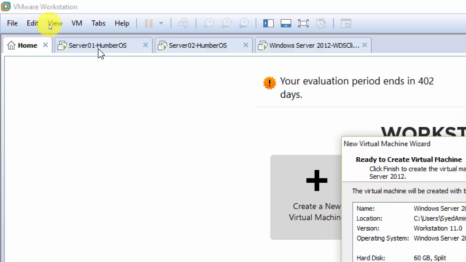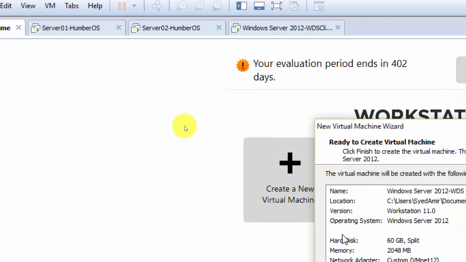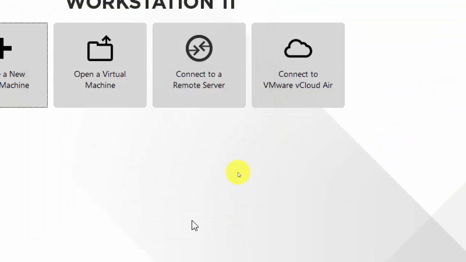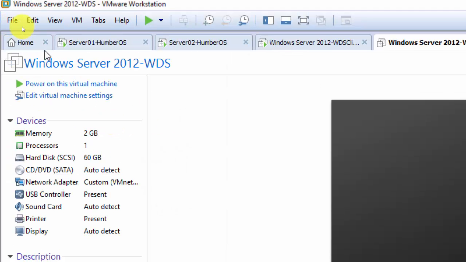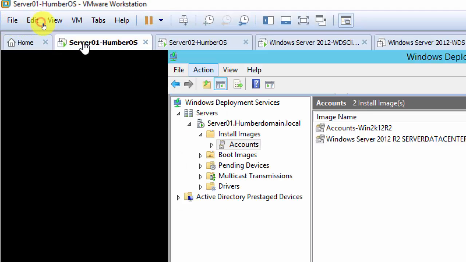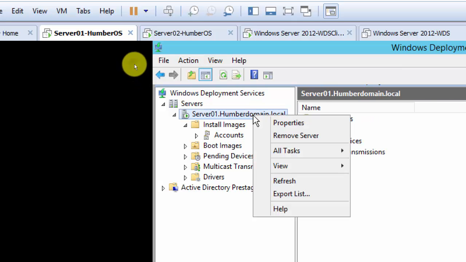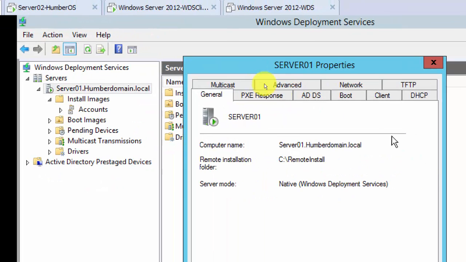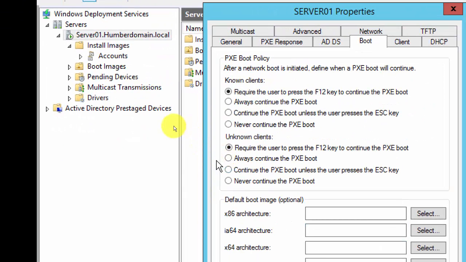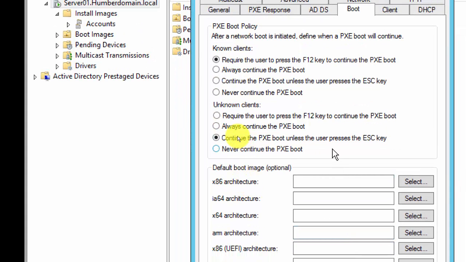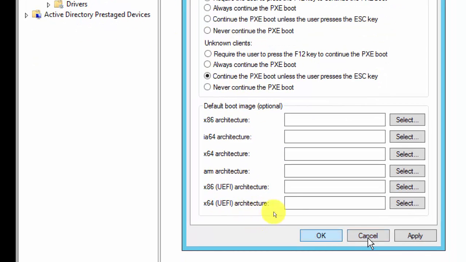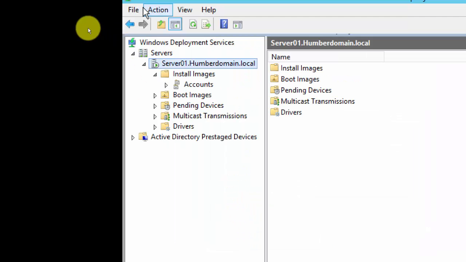Without that, it's going to just pass by me, right? So, I still need to finish. I hope it doesn't start. Oh, it doesn't start. Okay. So, server 1, right click, properties. We know that option already. Boot. Then go there. Continue the PXE boot unless the user presses the escape key. So apply, OK.